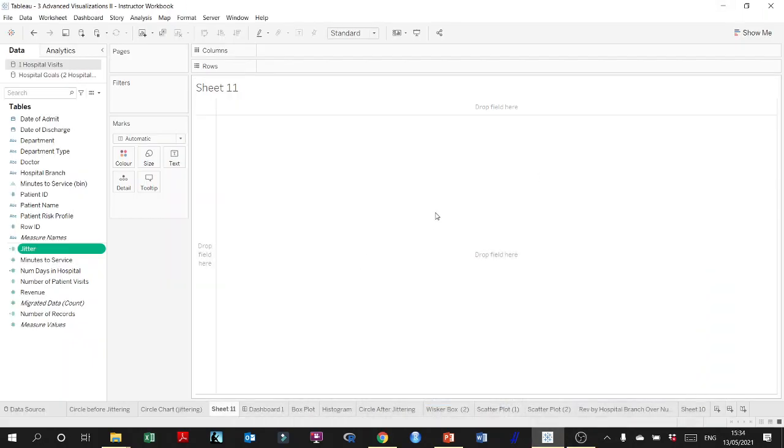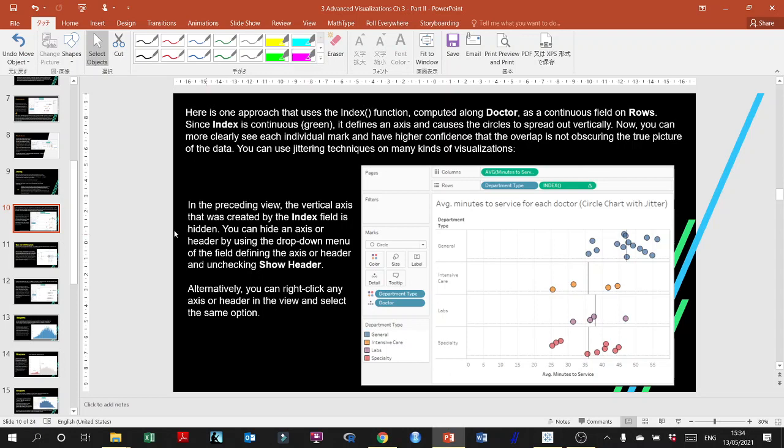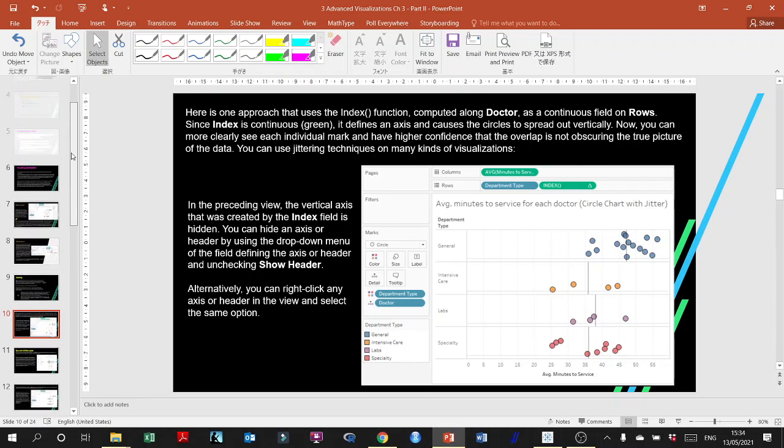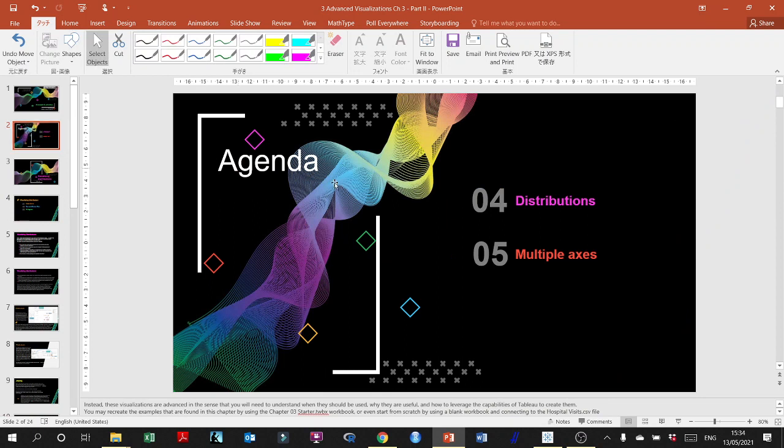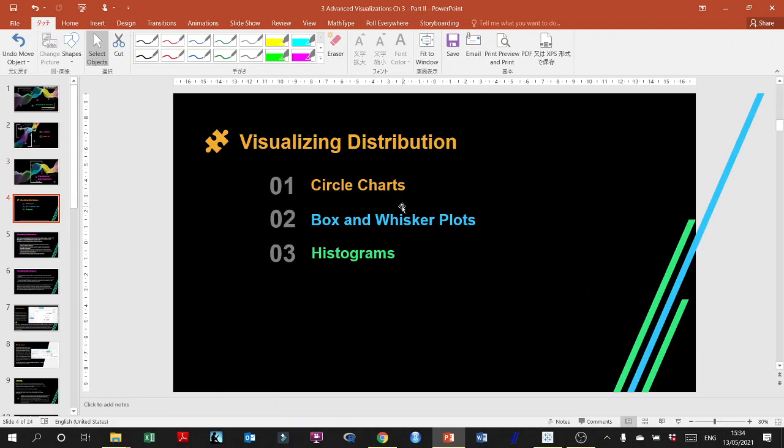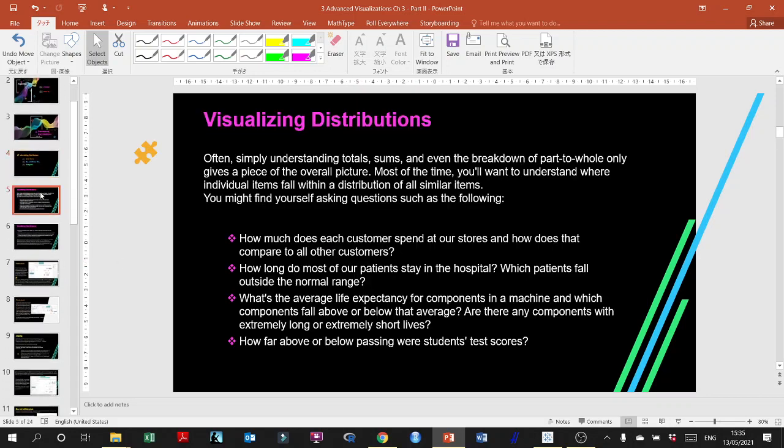Hello guys, in this video I will explain to you how to create a circle graph like this. In today's class in general, we're going to talk about the different distributions with Tableau and multiple axes. The first thing I want to talk about is a circle chart as part of the distribution. Then we're going to talk about box and whisker, and then histograms, the very popular histograms.